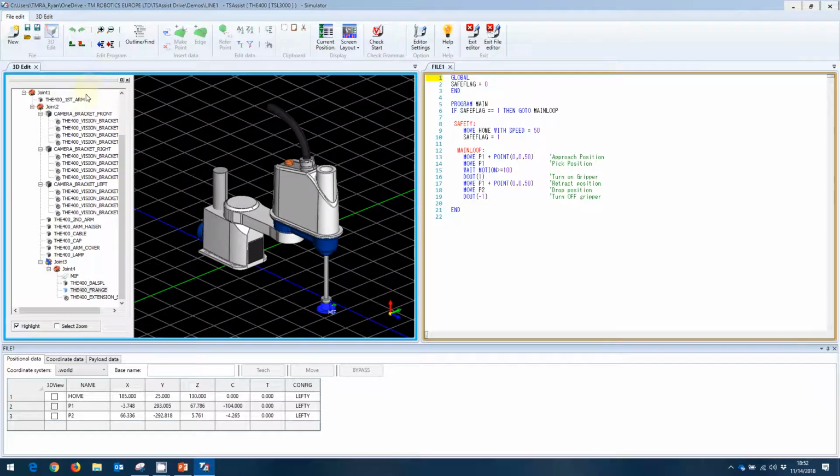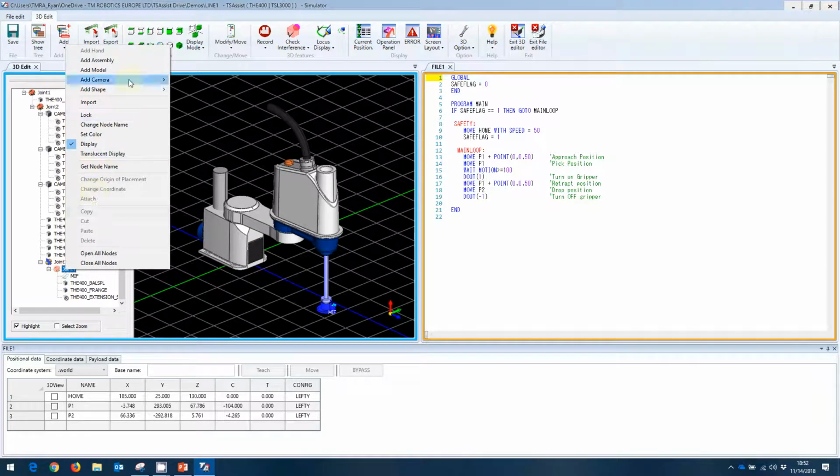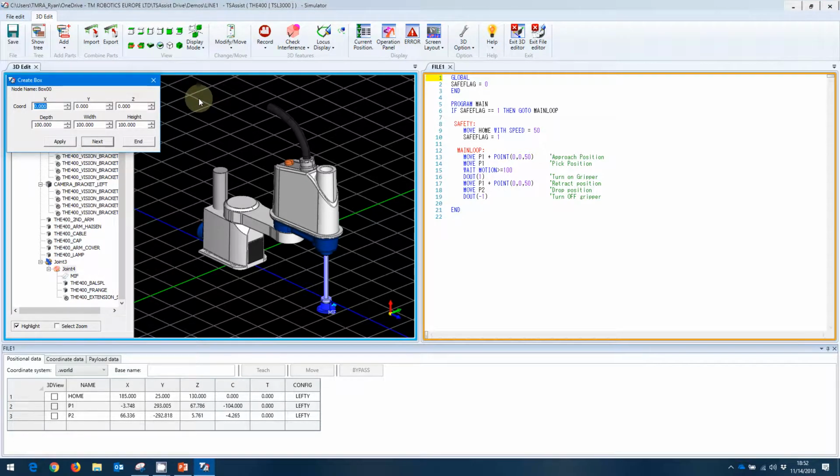Now from here you see a slightly different layout. Our control panel is gone, but our tree is still going to be here. From here we can add our cube or our box. So we're going to go to joint 4 and we're going to add a shape and we're going to add a box. Now let's do a real simple box. Let's do a 50 millimeter cube. So 50 millimeters by 50 millimeters by 50 millimeters.